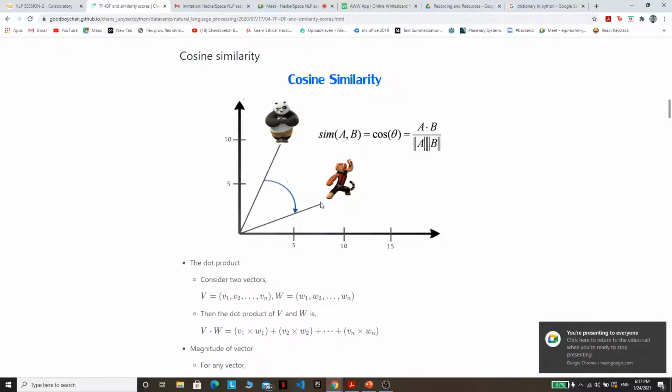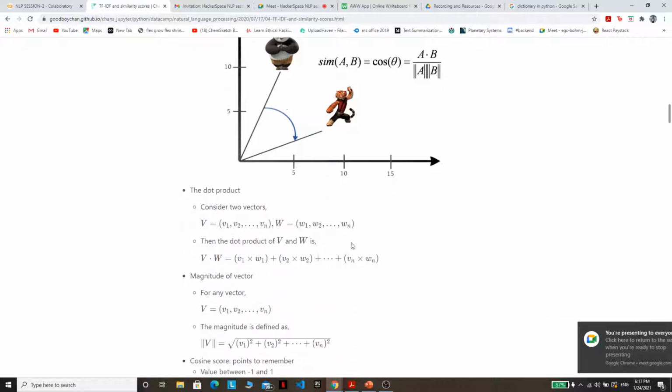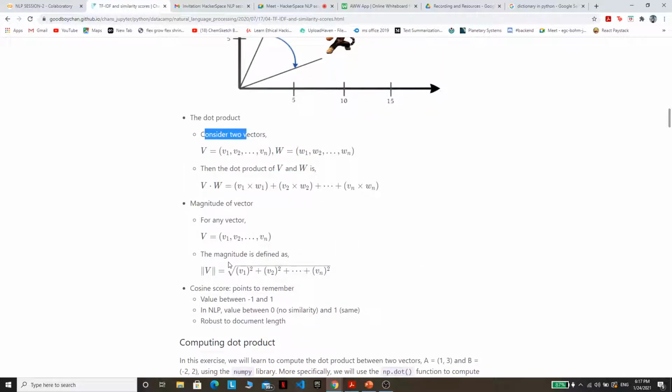I believe this dot product part is fine with you. Consider two vectors v and w, which basically correspond to the TF-IDF values of the two documents. v dot w is a normal sum of products: v1 w1 plus v2 w2 and so on till vn wn. And the magnitude of a vector, which I'm sure you all know, is the root of v1 square plus v2 square and so on till vn square.